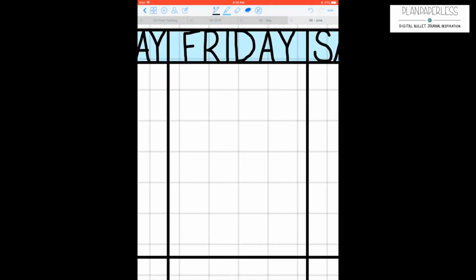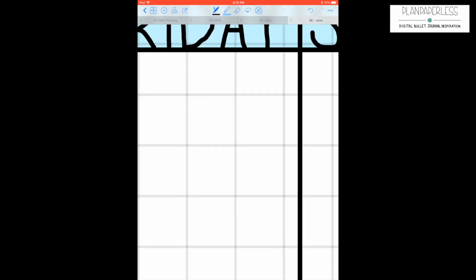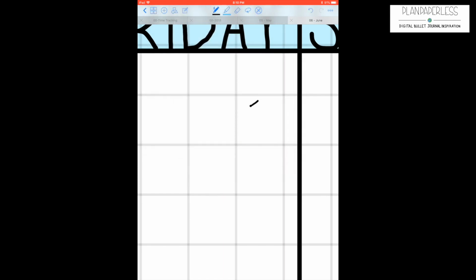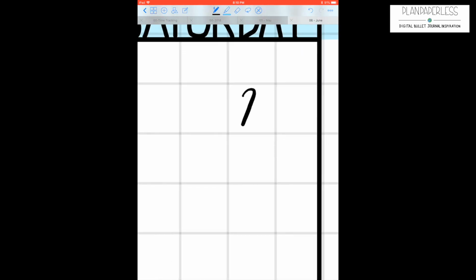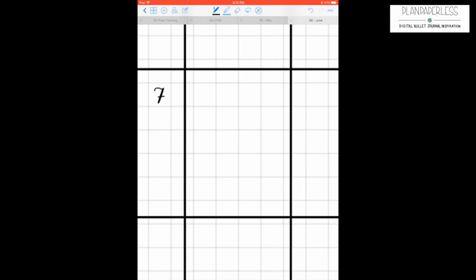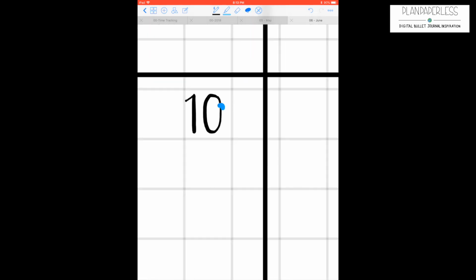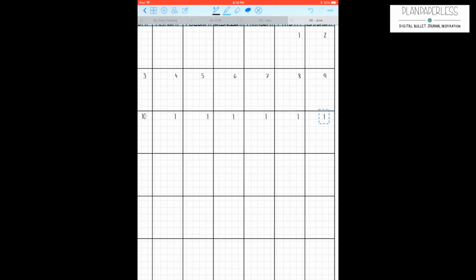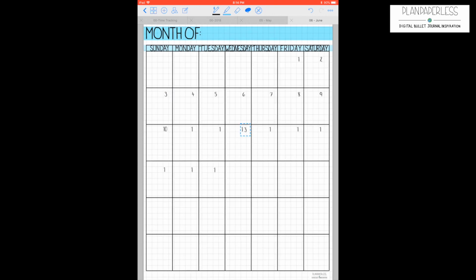To do calligraphy in GoodNotes, I select the Pen tool, go to Settings, and change the pen type to fountain pen. This lets me use it as though it's a brush pen. In order to keep my numbers the same size, I use the copy and paste feature after I've drawn the numbers 1 to 10. This makes them all look consistent and even.